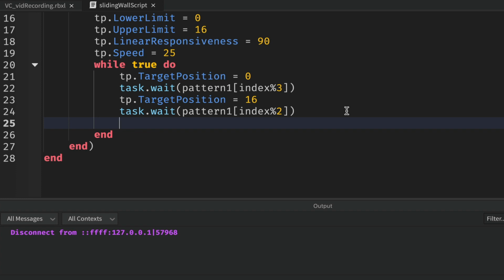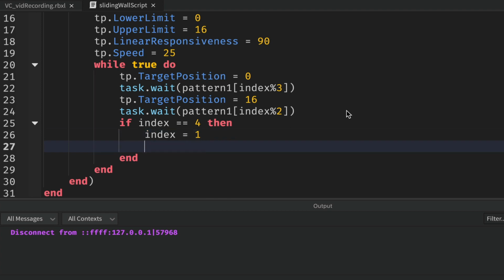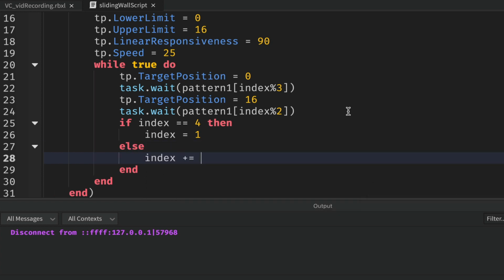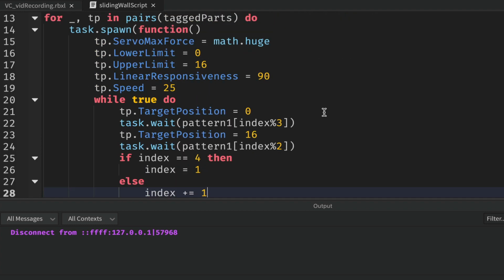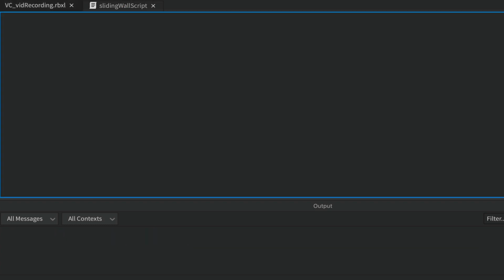Now, just below this, because we're going to increase the index each time, we need to reset the index as the while loop runs. So we'll say if index equals 4, which is the length of our pattern up the top, then we want to reset index back to 1, else we'll add, so plus equals 1 onto index, and that will go round and round and keep making use of our pattern numbers up the top here. Right, so if you've got that in there looking like that, let's click on File and Save and give it a run.